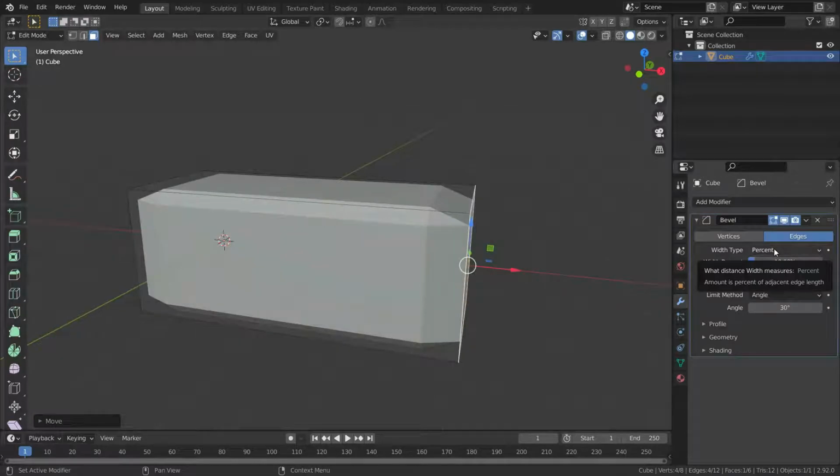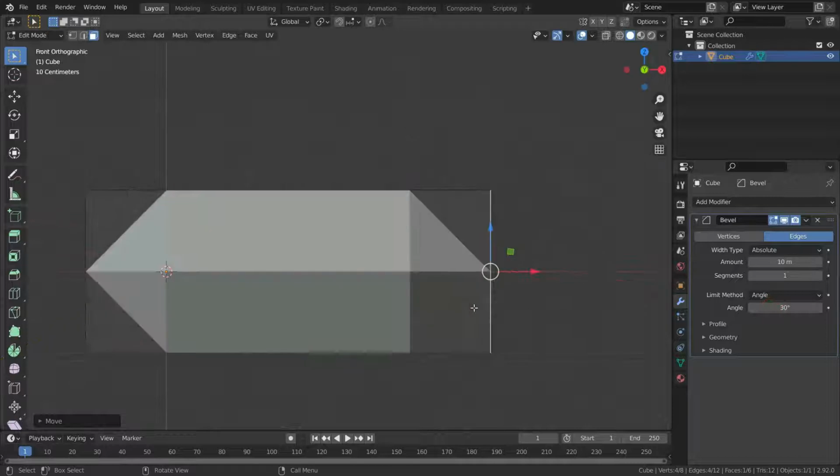The last one is absolute. The exact distance along edges adjacent to the beveled edge. A difference from offset is visible when the unbeveled edges attached to beveled edges meet at an angle besides a right angle.